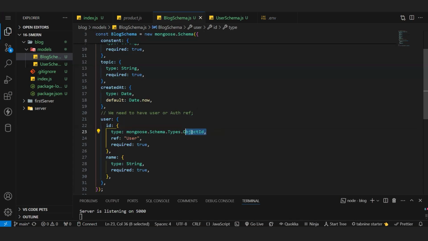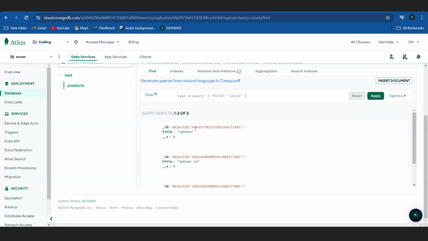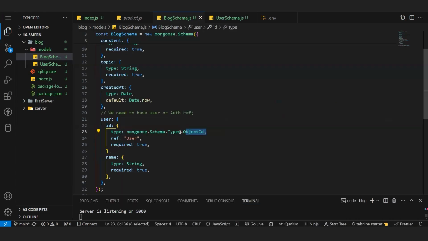Okay, so this object id is available whenever you create a new user. Whenever you create a new user, this object id is created by default. You are accessing that object id with the help of the ref keyword. Ref means reference. What ref is going to do is collect the user details which are available in the user schema.